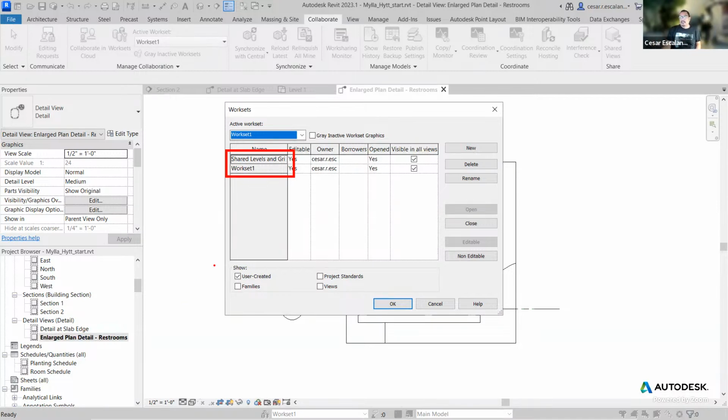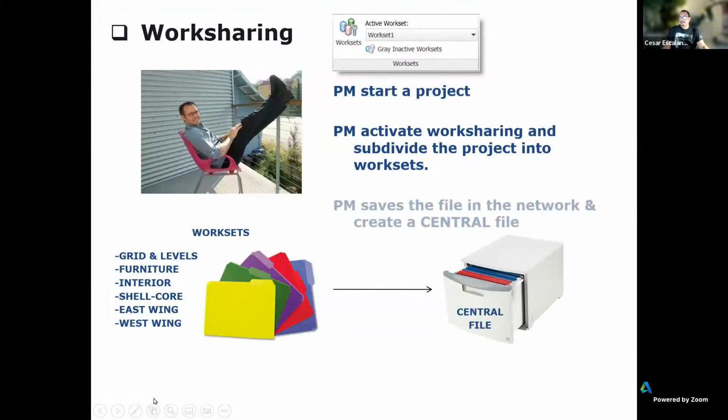And so this dialog box has a lot of other information to understand. I think that of these properties, these two we must understand: who is the owner of a work set and who is a borrower of a work set. We're going to talk about that. We're going to save the file in a minute.